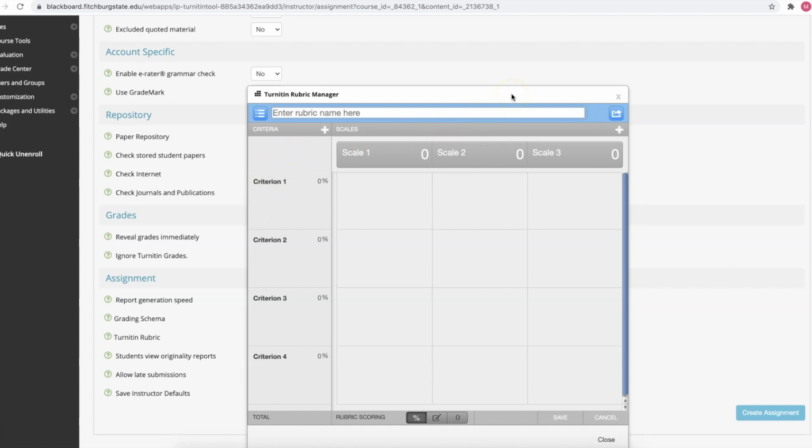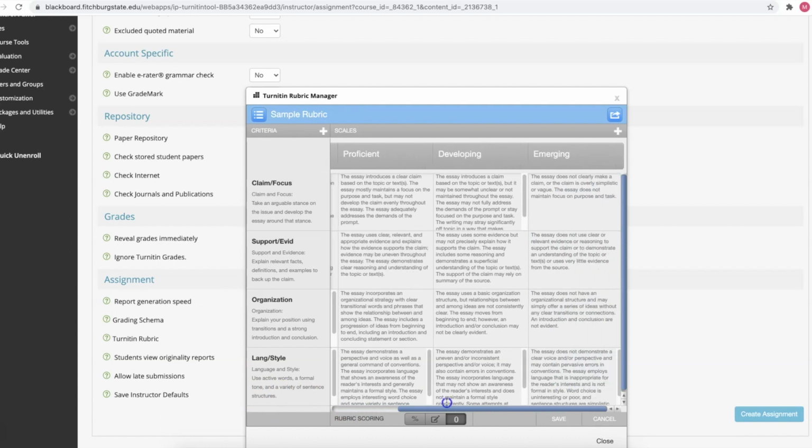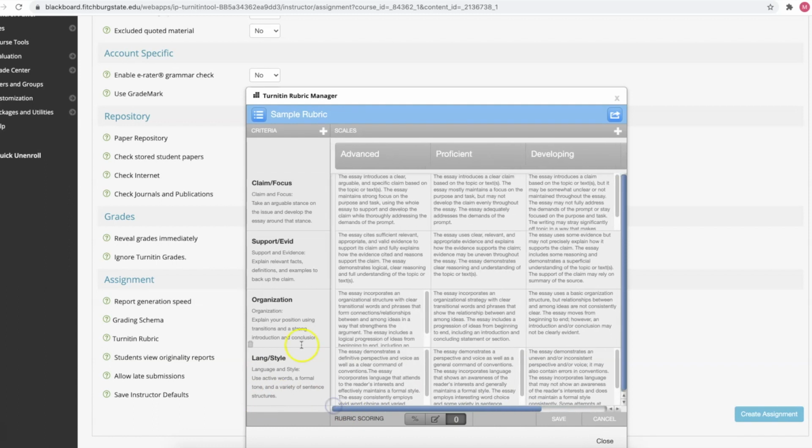I'm going to go ahead and speed up this video while I create a quick example so that we can upload and populate it into our assignment. Okay, so here you can see we have a sample rubric with scale columns for advanced, proficient, developing, and emerging. And for criteria, we have the claim or focus, supporting evidence, organization, and language and style. This is a qualitative rubric, so there are no numeric scores assigned.